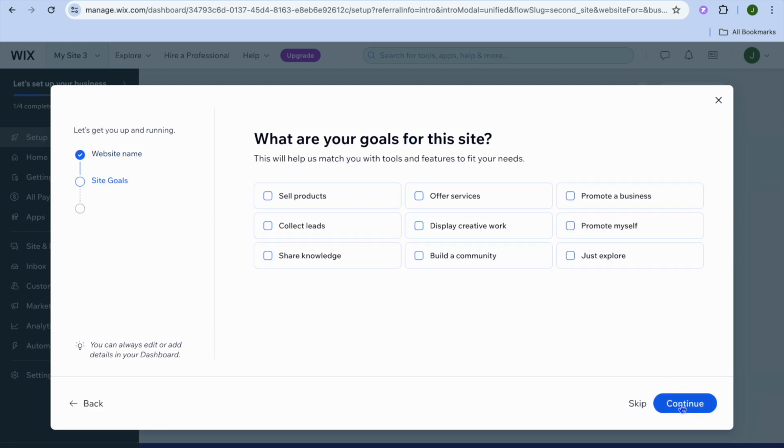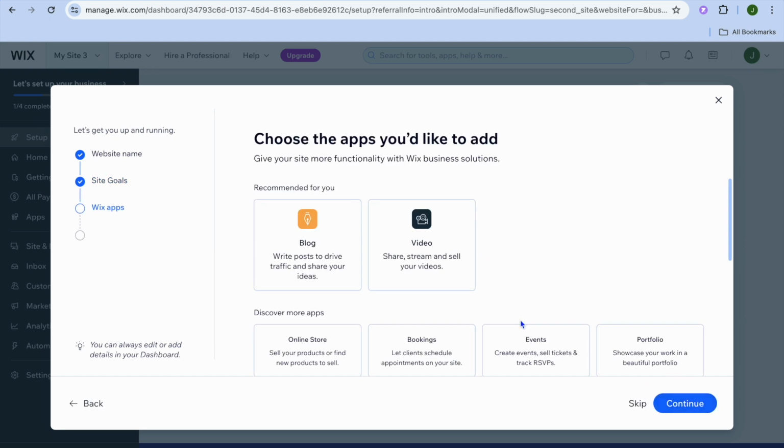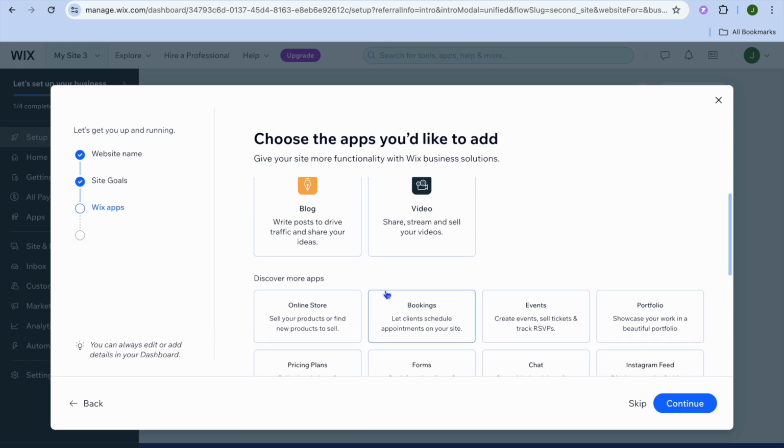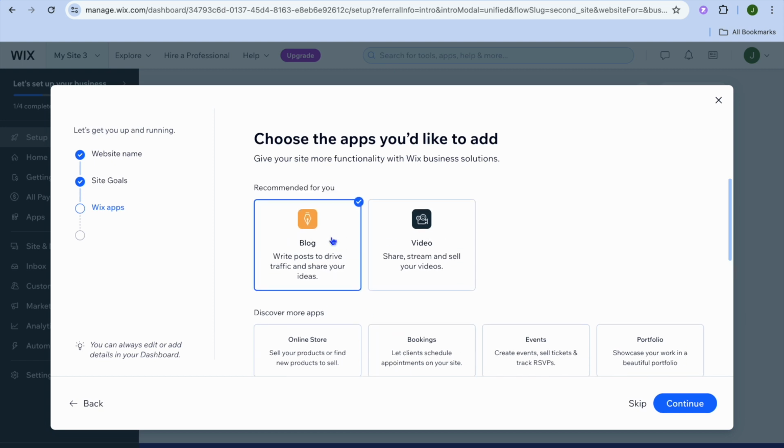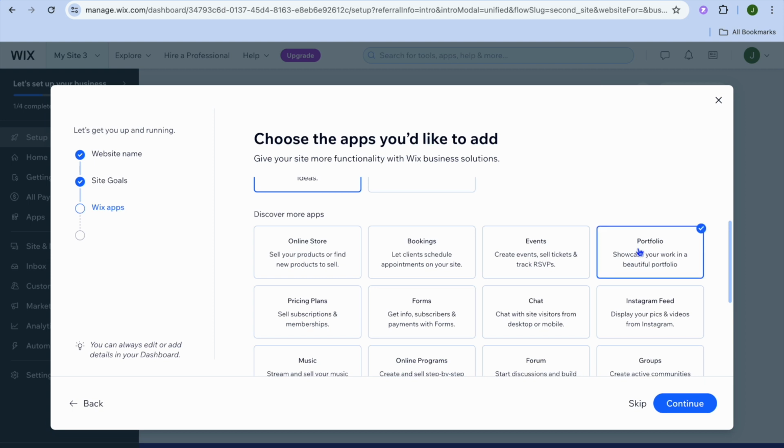Once you have tapped on continue, you can choose the goal for your site. So for example, I will select promote myself right here, and I'm also going to select another option which would be display creative work. And you can tap on continue in the bottom right hand corner. After you have done that, you can choose the apps that you would like to use. So for example, let's say we will be doing some blogging. We're going to select blog right there, and we're also going to select the portfolio app.